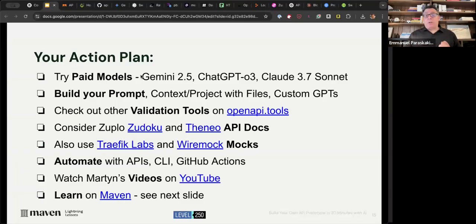So where do you go from there? Definitely try the paid models. All of the paid models are going to do a better job than the free models because they're just better models and have longer context windows. They'll give you the ability to go around and around and do this again and again and not run out of tokens.